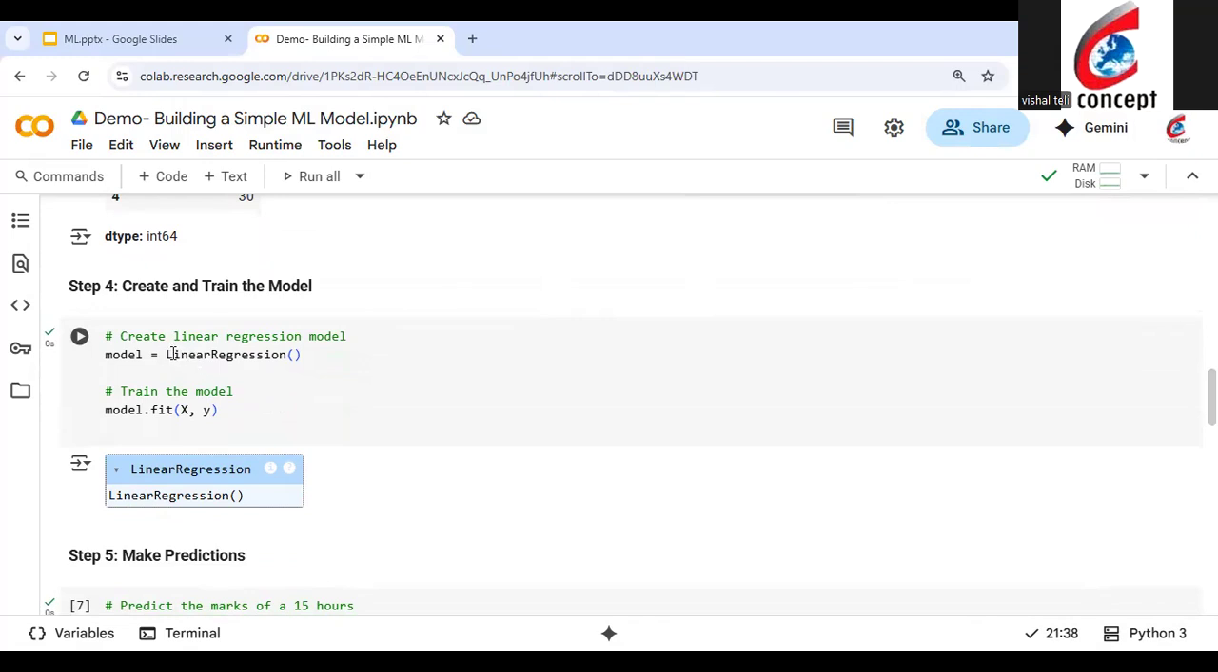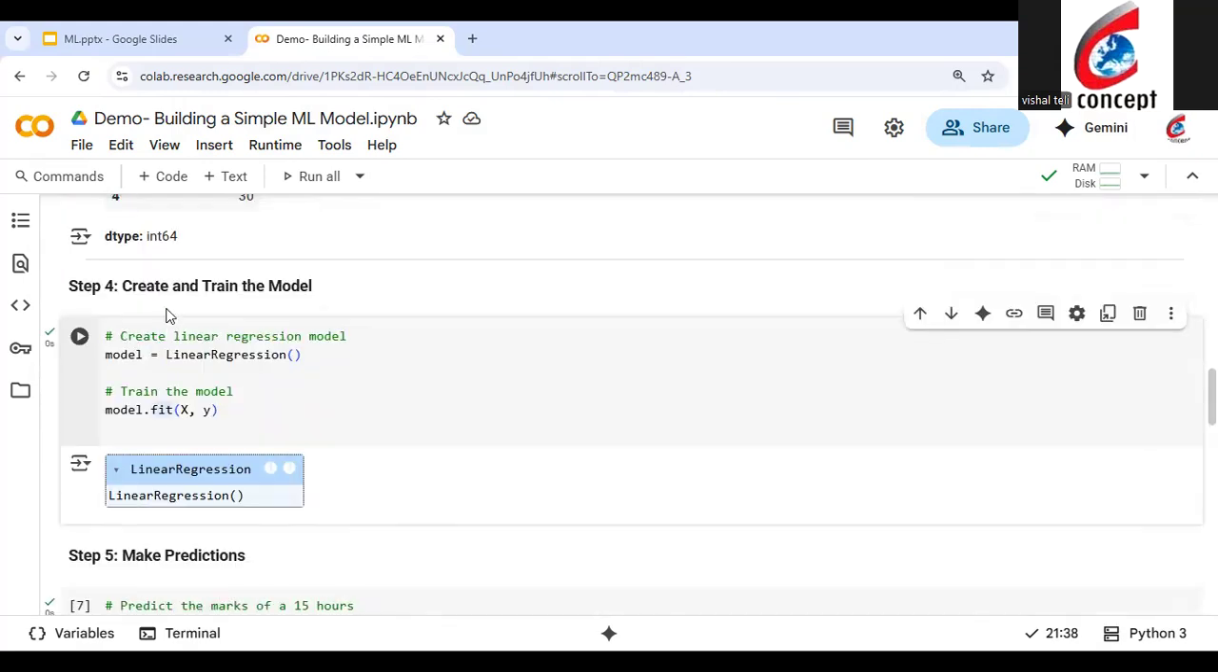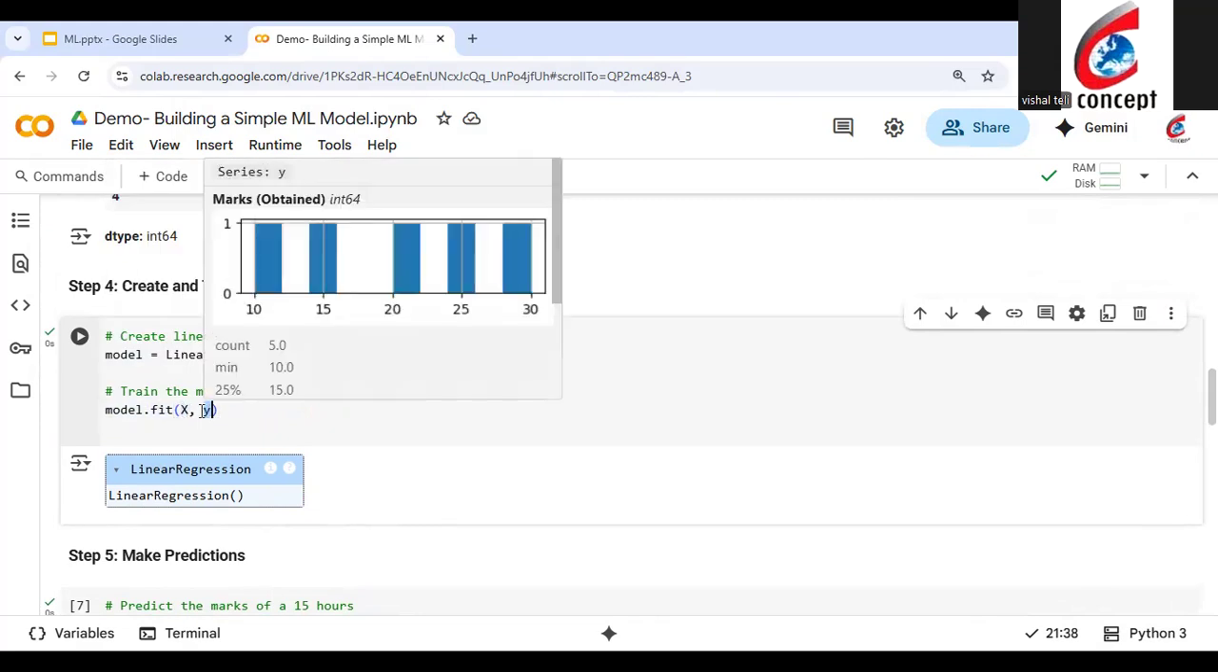And let's create a linear regression model. For that, we are creating the object for linear regression. Then we train the model upon the data set that we have. So we are providing features and the target.